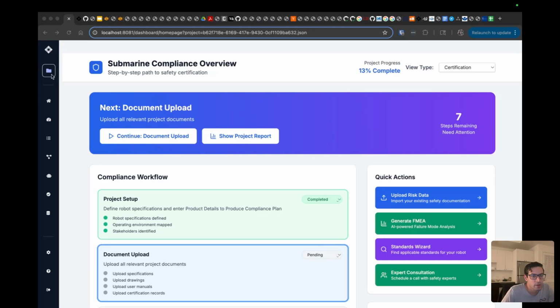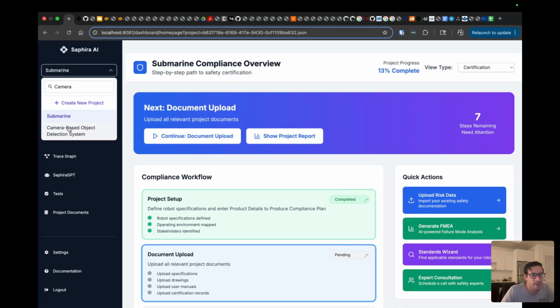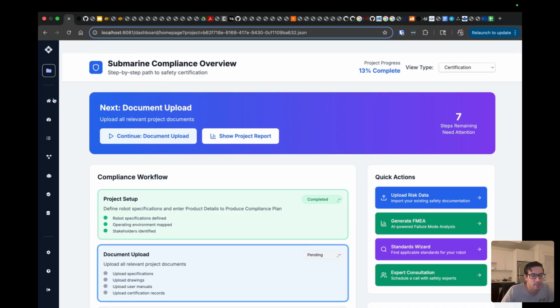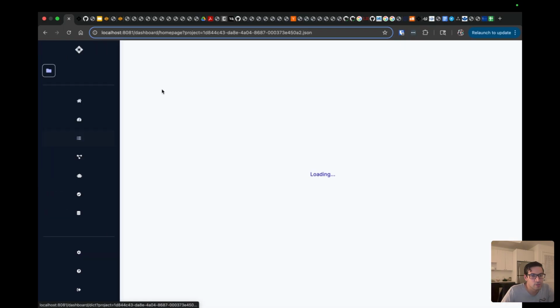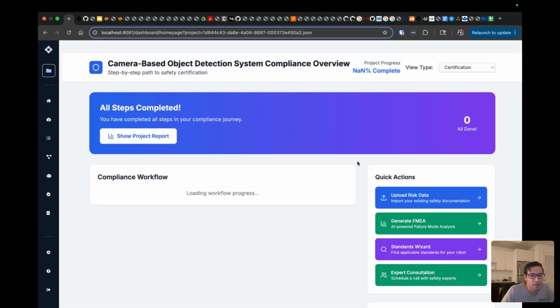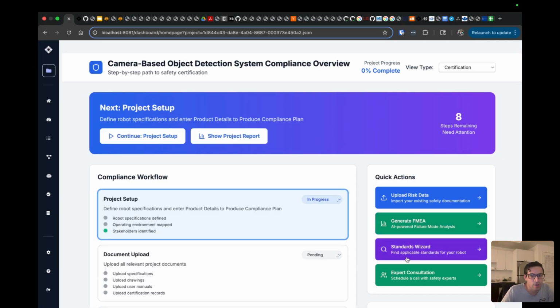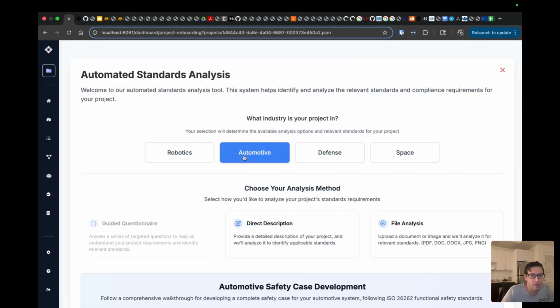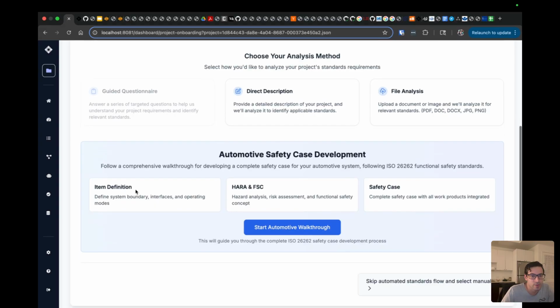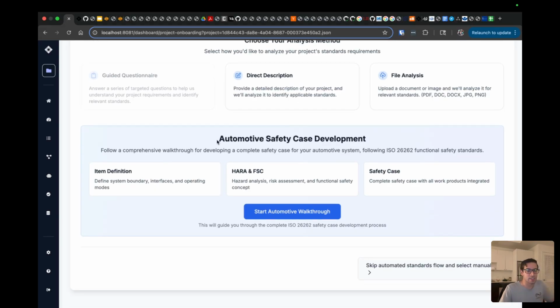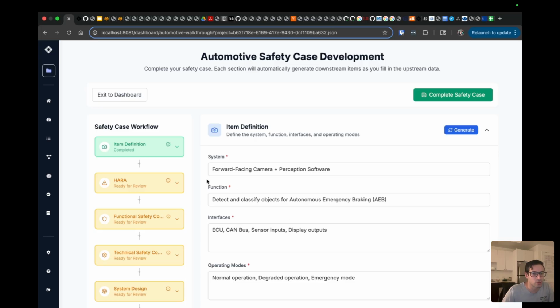Hey all, let's head over to a new camera-based object detection system project that I've spun up. Let's watch for it to spin, and we're going to take a look at a new automotive safety case workflow development system that we've put in place. You can see that this safety case development exercise will put together an item definition, a HARA, an FSC, and finally a safety case, all in a sequential format that you can iteratively build.